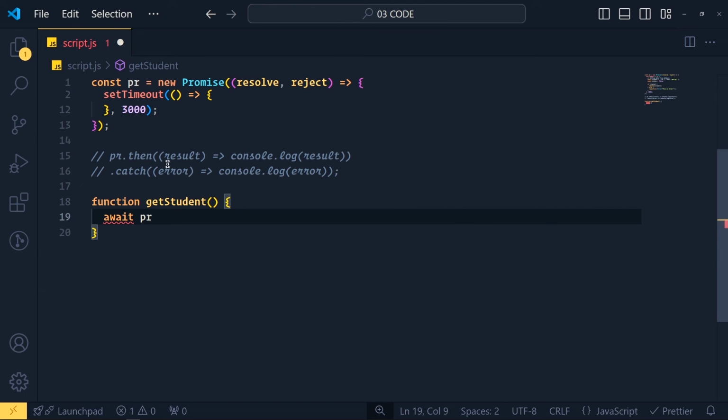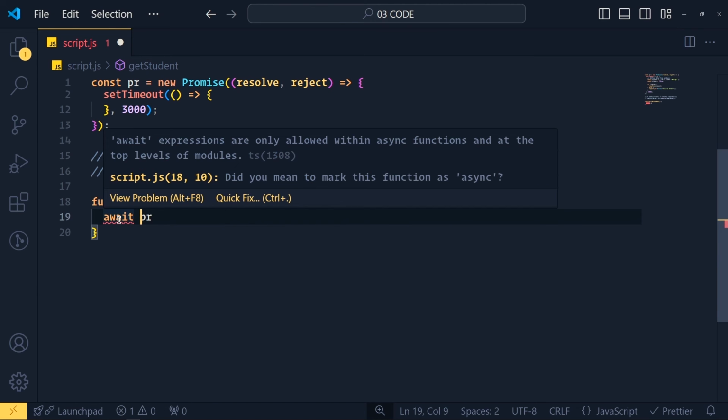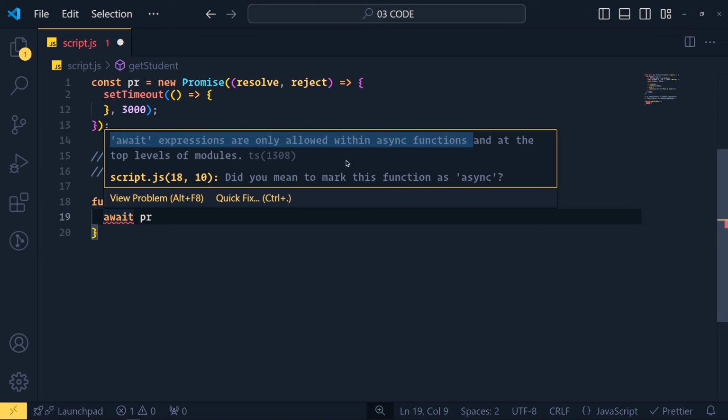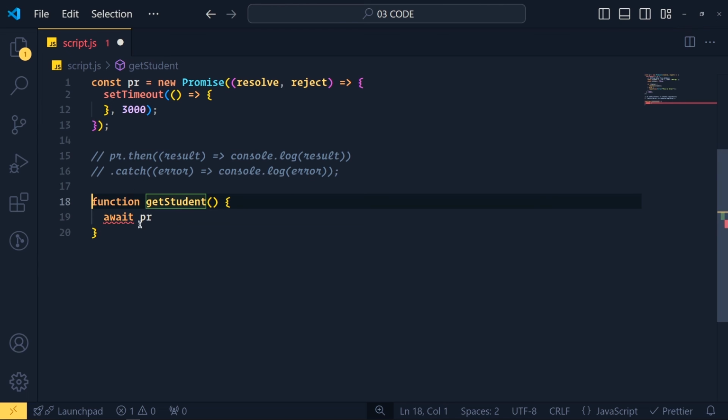Now here we can see we are getting an error, and it is telling us await expressions are only allowed within async functions. So to make our normal function an async function, we just need to write the async keyword at the beginning of the function. And don't worry, our function will run the same as before. We can just use await in this function.